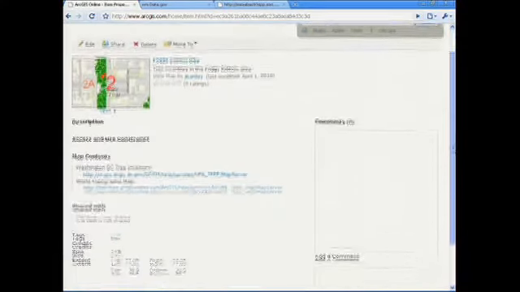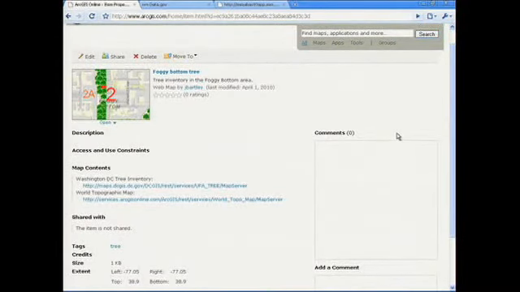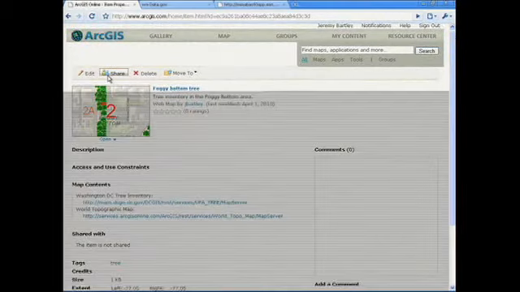again, I see the service information. Right now, this map is only accessible to me. Only I can see this map. But that's not really very useful. I want to share it. I have many options to share.